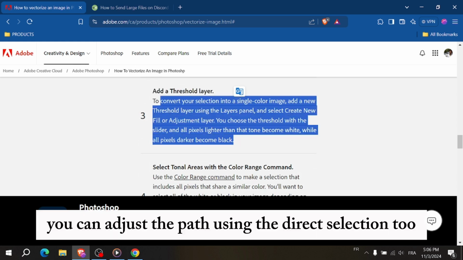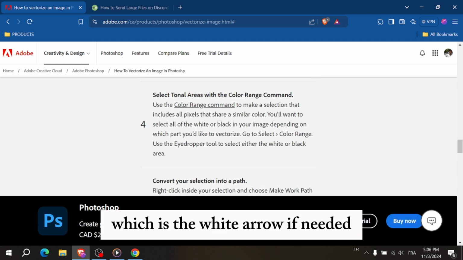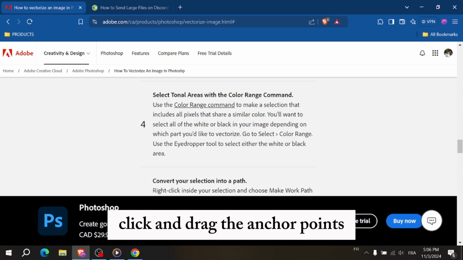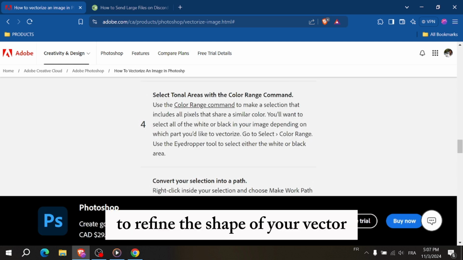You can adjust the path using the Direct Selection tool, which is the white arrow, if needed. Click and drag the anchor points to refine the shape of your vector.